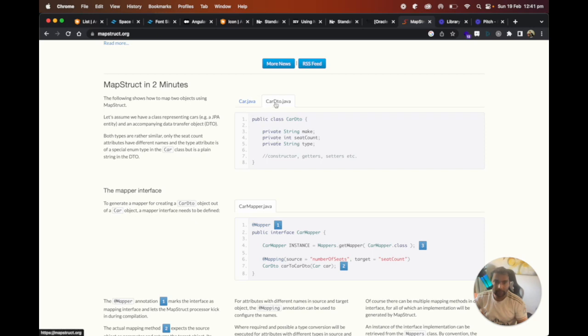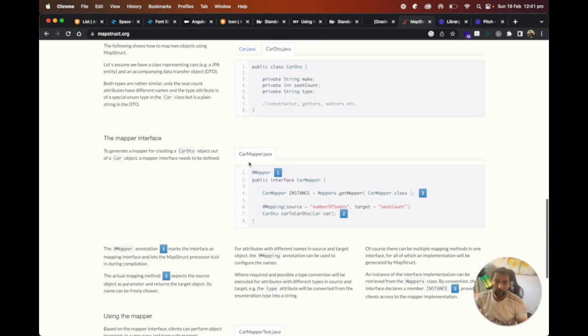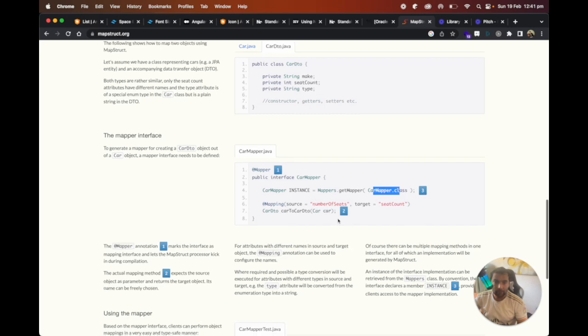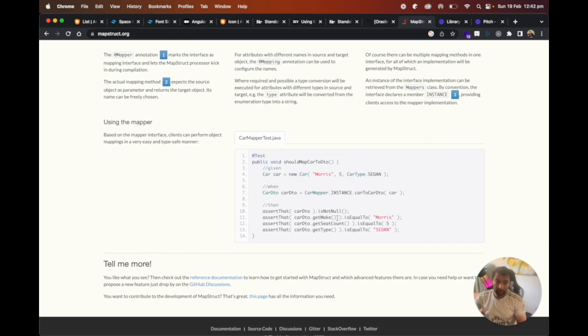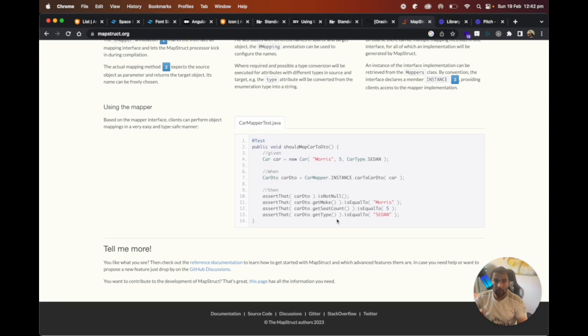For that, this DTO is used. So we need to create a car mapper, which is basically an interface, and we are saying which class to map and what is the target. So this is how this library is used, but we are not going to use this library. We will show you how we can do it without this library.